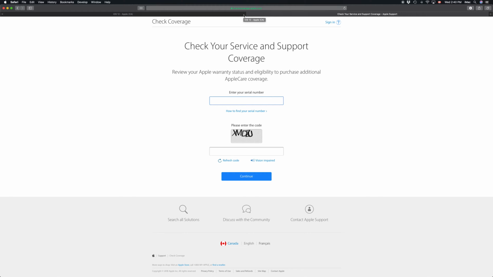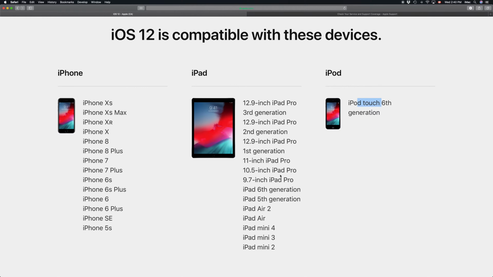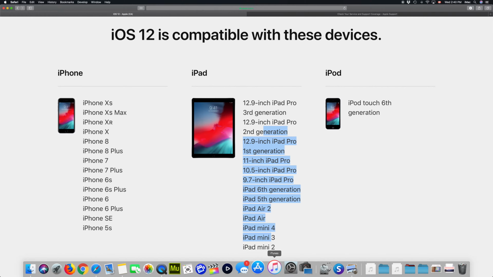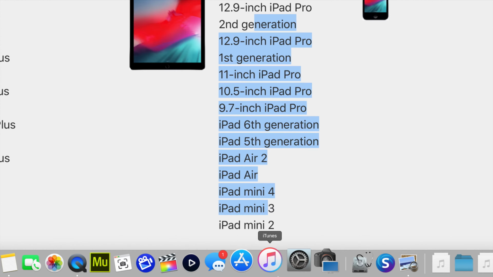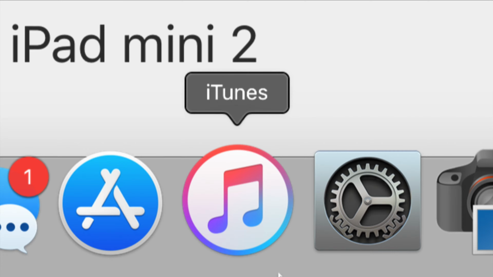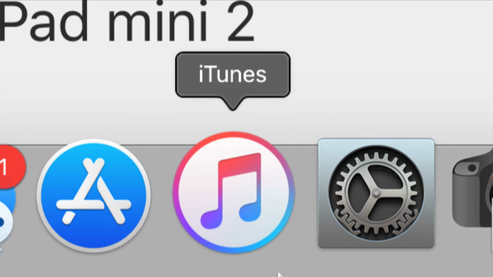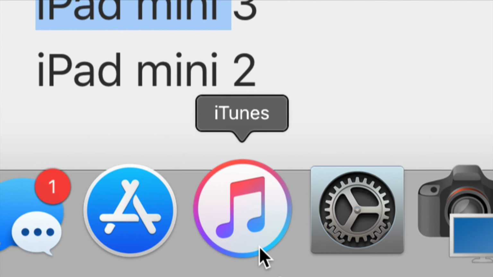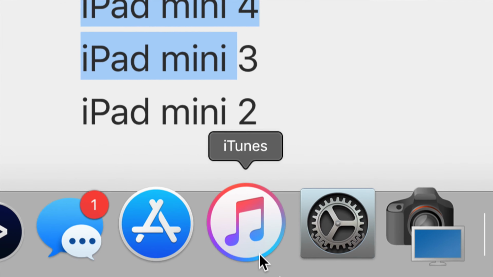Now, if you guys are 100% sure that you have one of these things in the list and it's still not letting you download iOS 12, well, don't worry about it. Download on your computer something called iTunes. iTunes is free for both Mac and PC. So yes, if you have a Windows computer, you guys can download iTunes, all right? It's a free program, and from there, you guys can update.